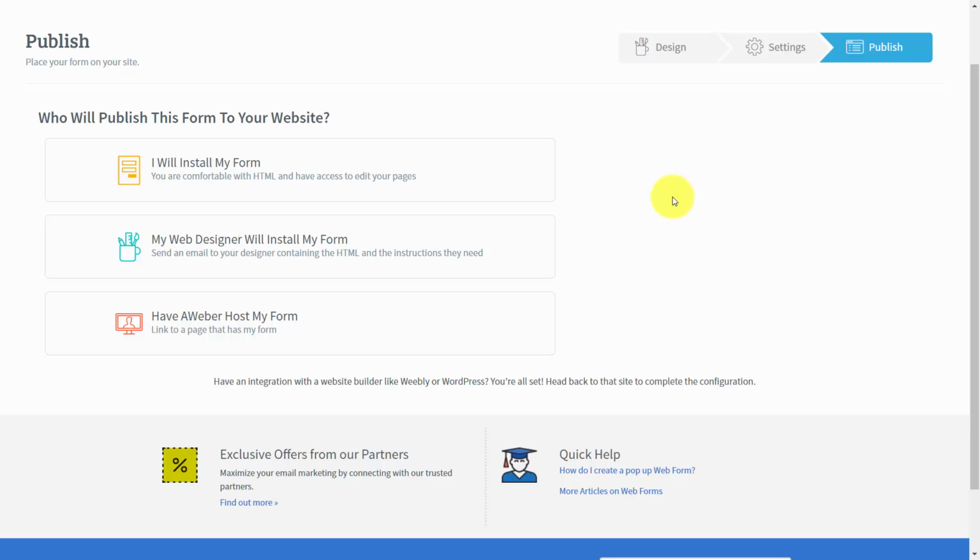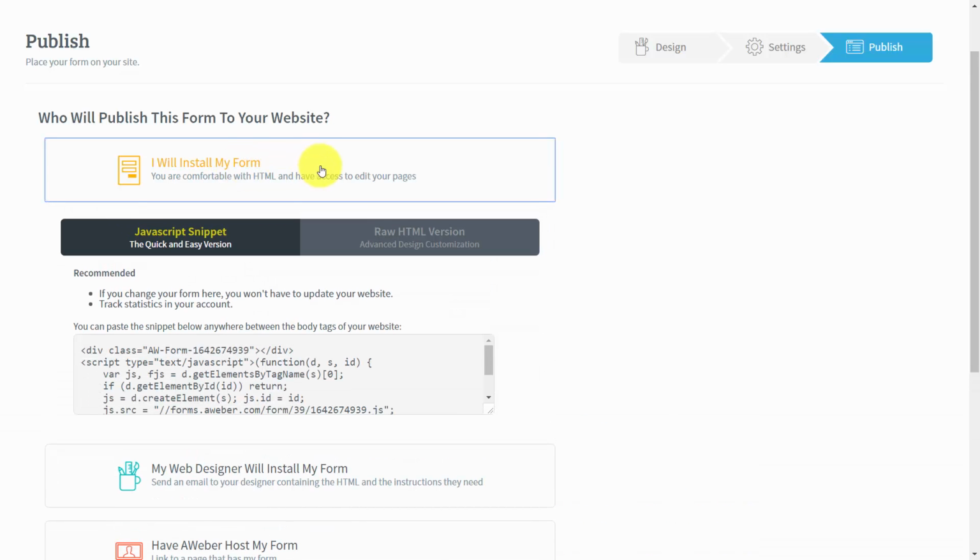Welcome back. You are now looking at aweber.com and we are inside of one of our lists, and we have created a form in order to accept names and email addresses into our email marketing list through an opt-in form. So you're going to notice three forms, and if you're going to install your form, you're going to click this button.